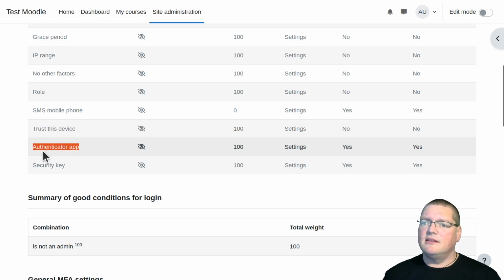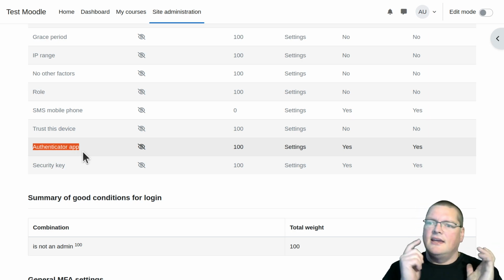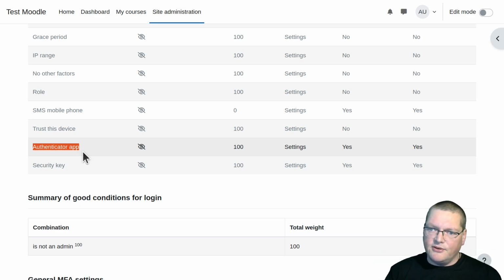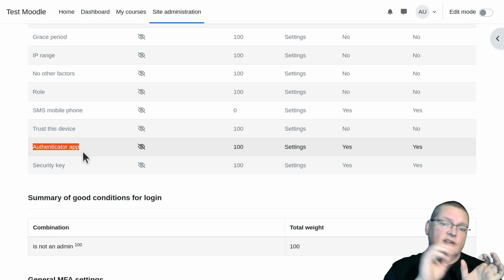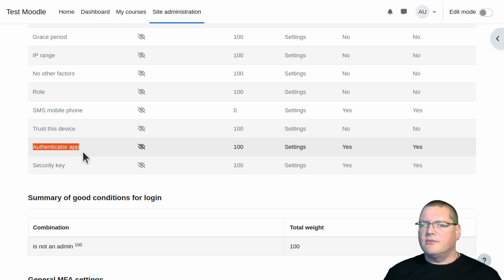Authenticator app, this is all the way down the bottom, but it should be all the way up the top, I think, because this is one of the best. This is where you actually use an Authenticator app on your phone, and it doesn't require internet access, it does not require a phone number, it just generates a time-based one-time password, which is 6 digits. You input that as the second factor, and you're authenticated. It can work whether you have an internet connection on a phone or not. It can work wherever you are.